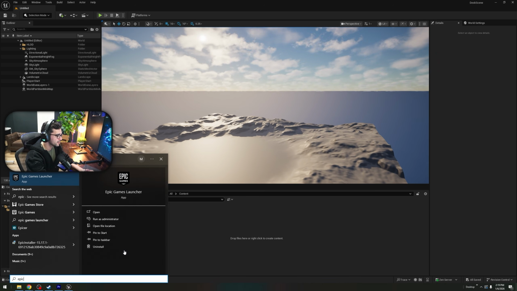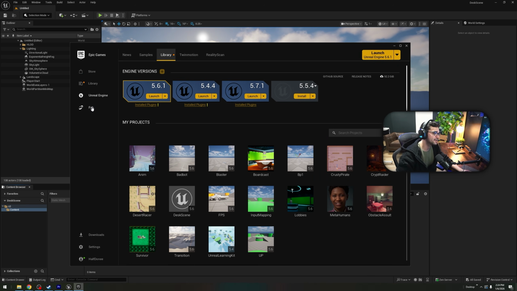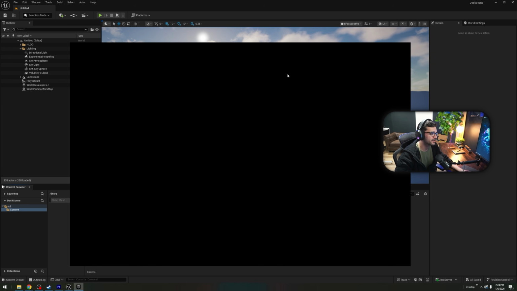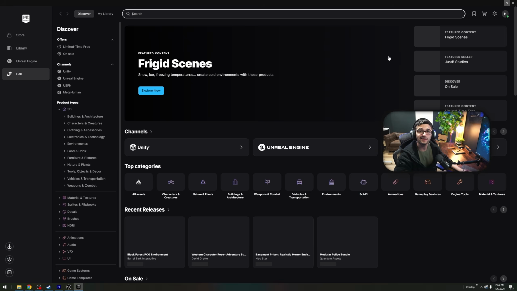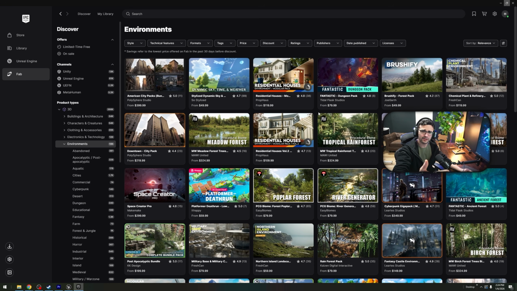So first thing we're going to do is open the Epic Games Launcher real quick. Once you have the Epic Games Launcher, you're going to access the Fab Store by the left-hand menu here where it says Fab. I'll make mine big so you guys can actually see what I'm doing. From there, on this left-side menu, it's 3D, and we're going to click on environments.